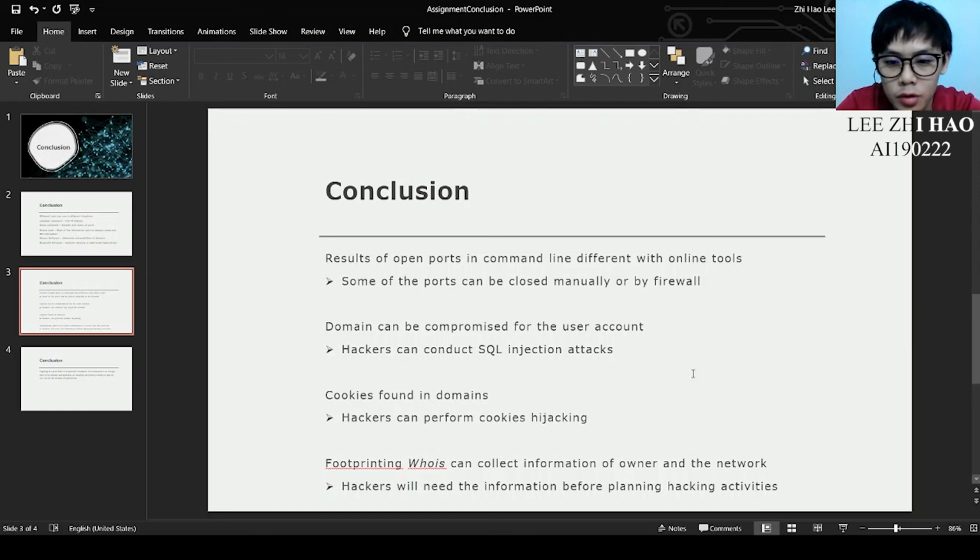And footprinting can collect the information of the owners and the network. This kind of information is normally gathered by hackers before they plan their hacking activities.